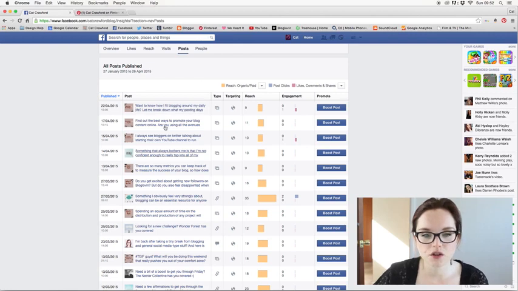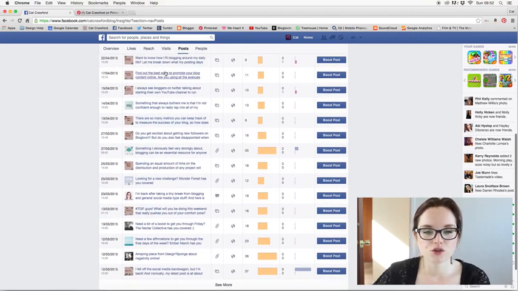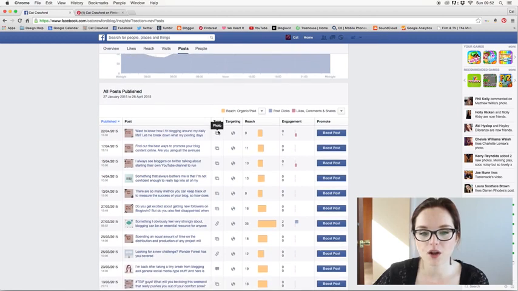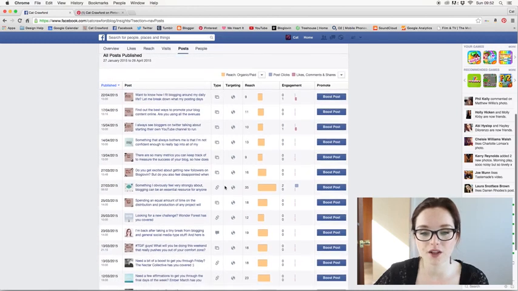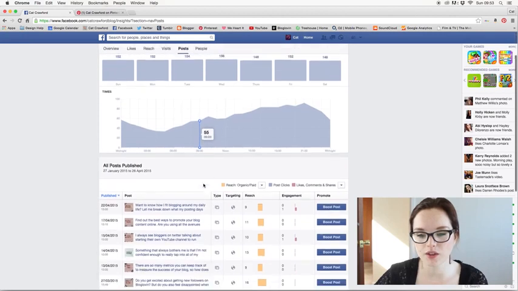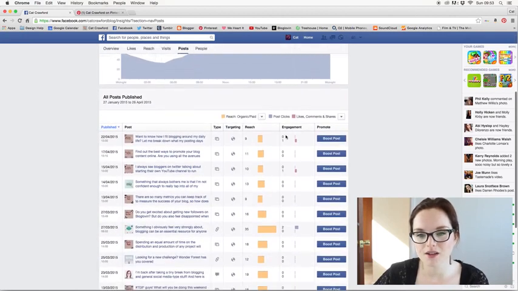And then this is just the stuff that I've written in the post. Type is very good. You will usually notice that photo posts do a lot better than just text or link posts. So down here I have a link post, although that has reached a fairly large amount of people, it's not had massive amounts of engagement. But usually you will see that photo posts do a lot better than any other post because people like visual things.